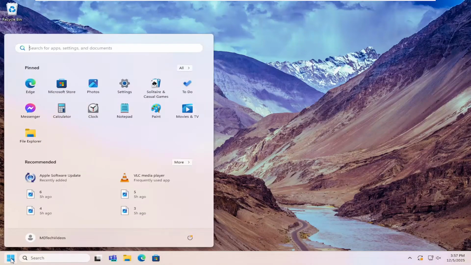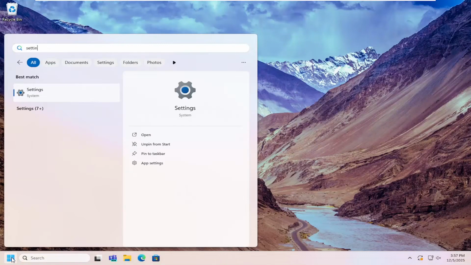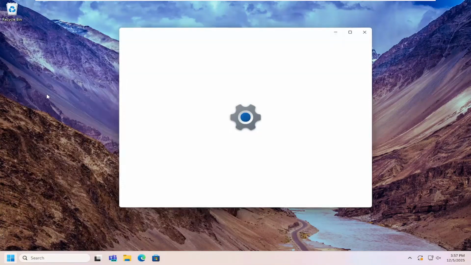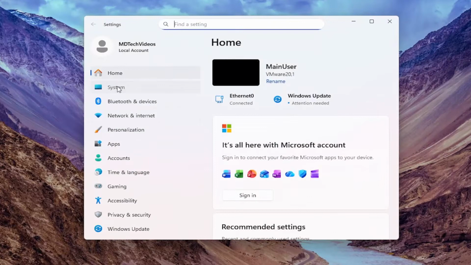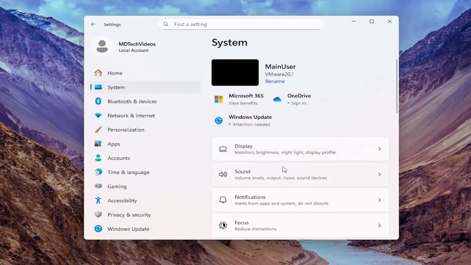So all you have to do is open up the search menu and type in settings. Best result, you come back with settings here. Go ahead and open that up. And then select system on the left panel. On the right side now, you want to select where it says sound.